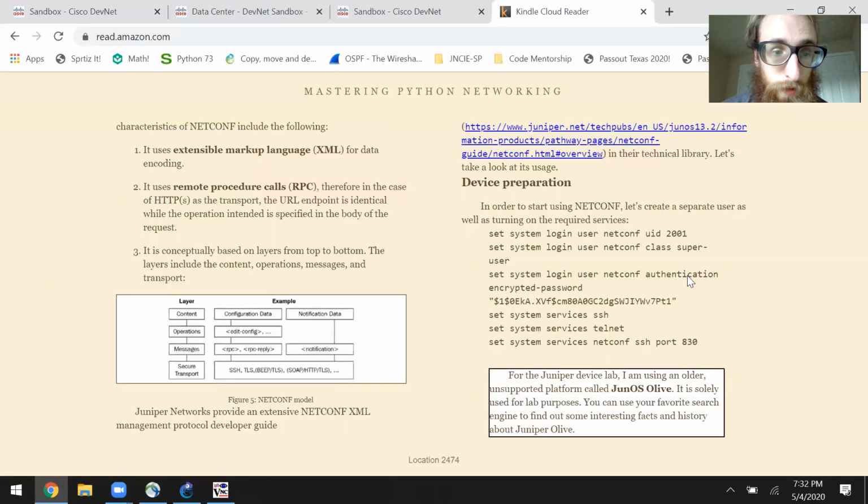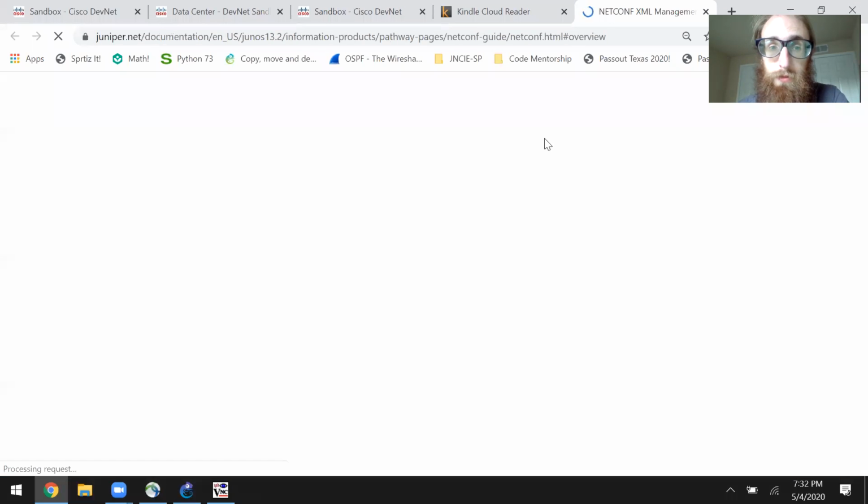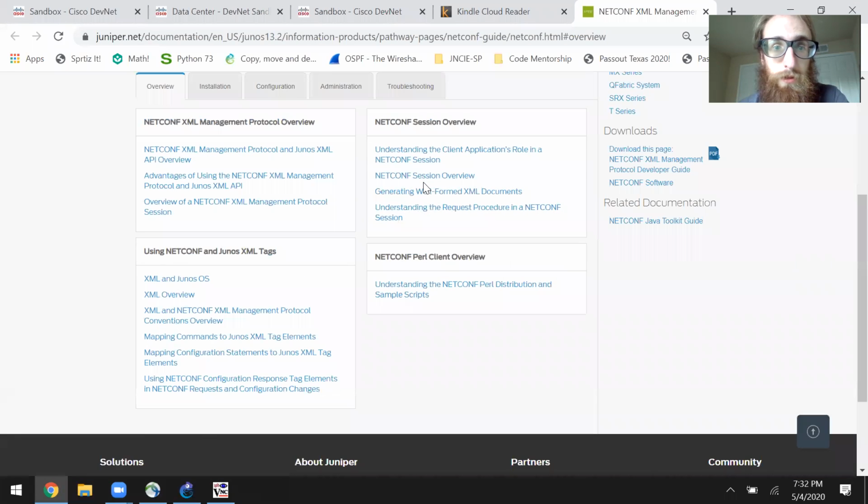The other thing besides SOAP is REST. So I'm surprised REST isn't listed there. So that's the NETCONF model. Juniper Networks provide an extensive NETCONF XML management protocol developer guide in their technical library. Let's take a look at its usage. So this is good to know.